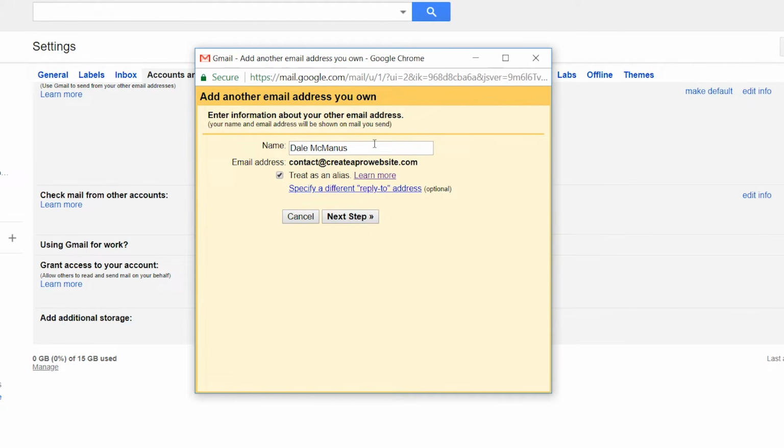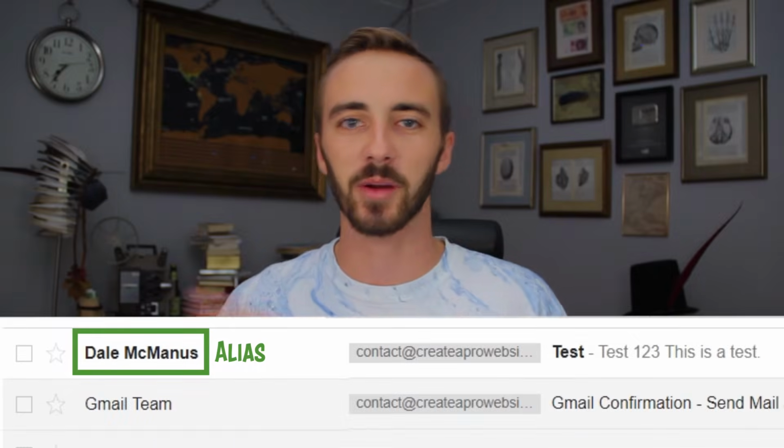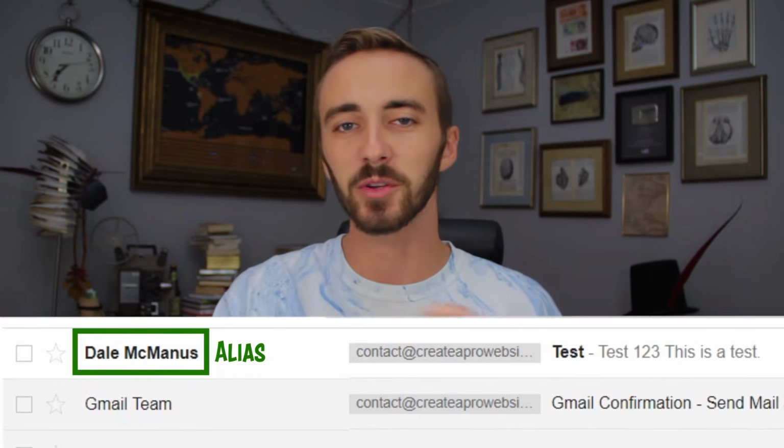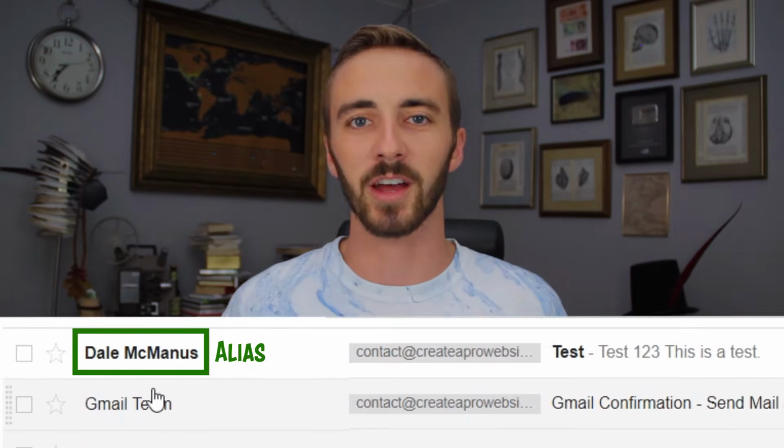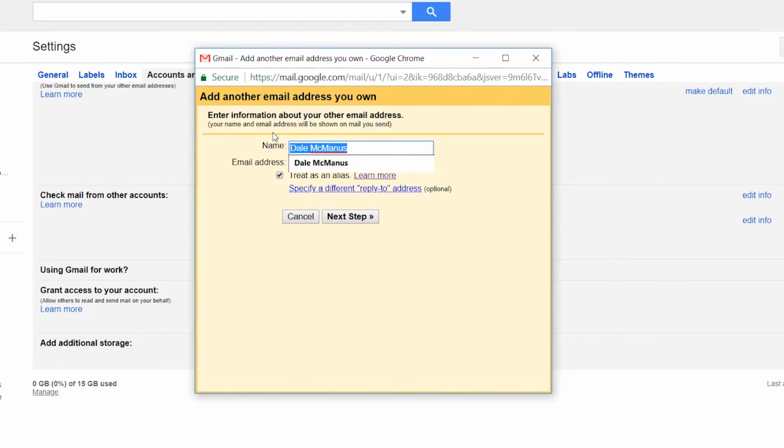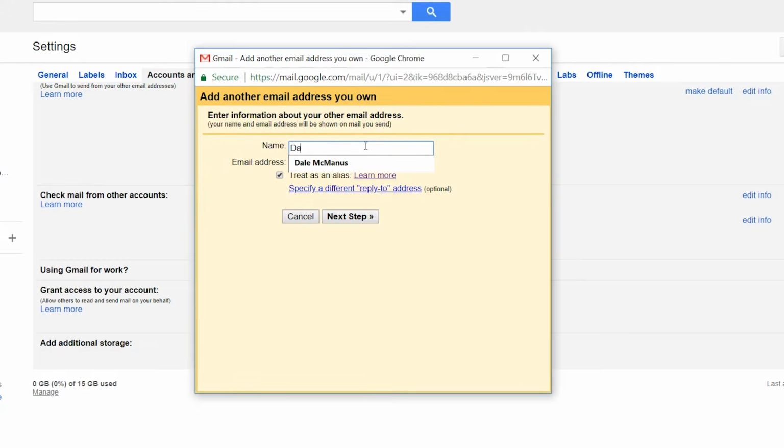So now we can create an alias, and an alias is basically just when it shows up in their inbox, it'll say your name. It'll still be your new professional email name, but you can go a level further and it's coming directly from you, your name. Or you could put maybe contact here and put dash create a pro website or whatever your company's name is, so they know it's coming from the contact department or maybe the management department, whatever you choose. I'm just going to go ahead and stick with my name. It's a very, oops, if I can spell my name right, there we go.